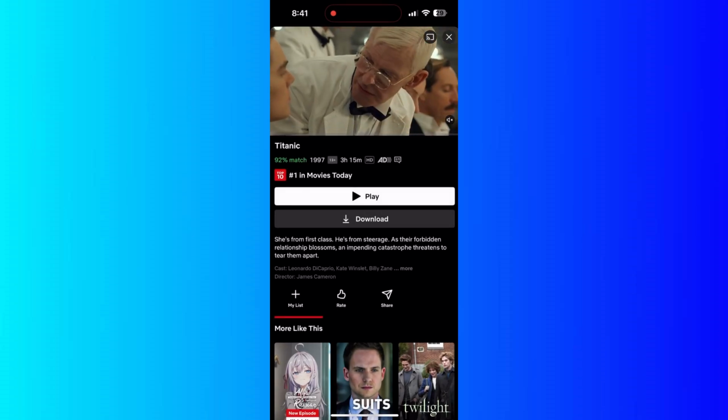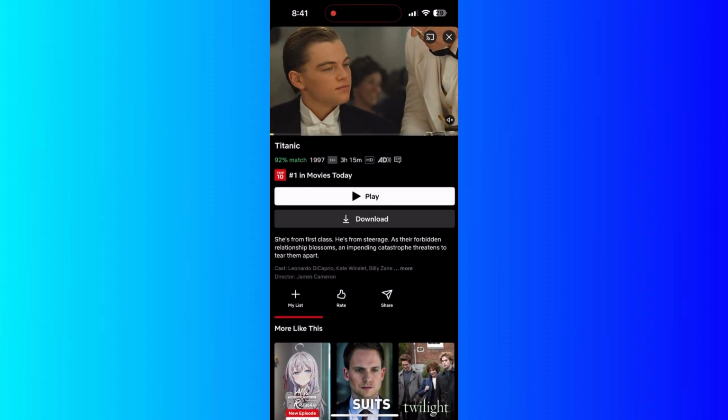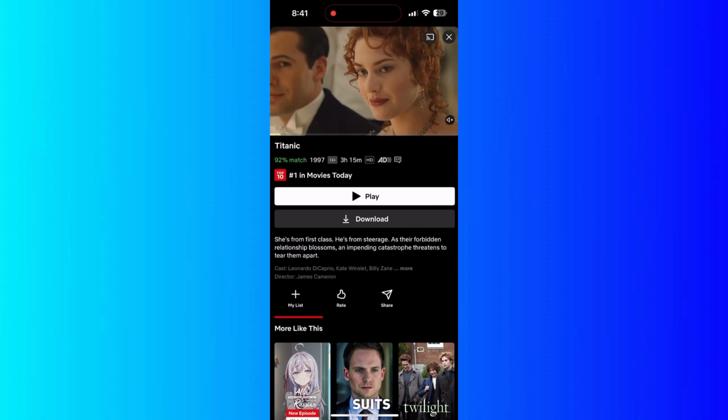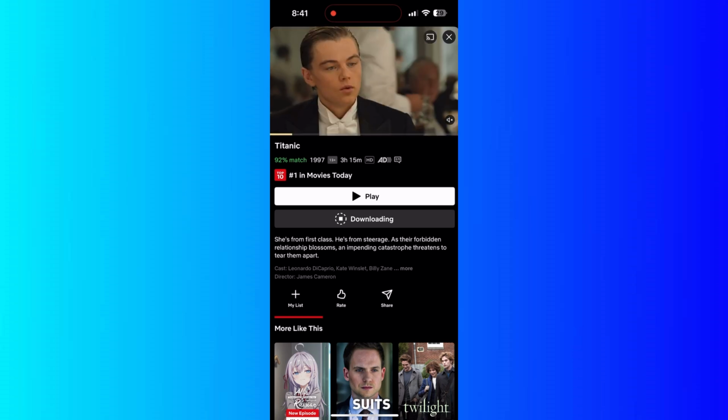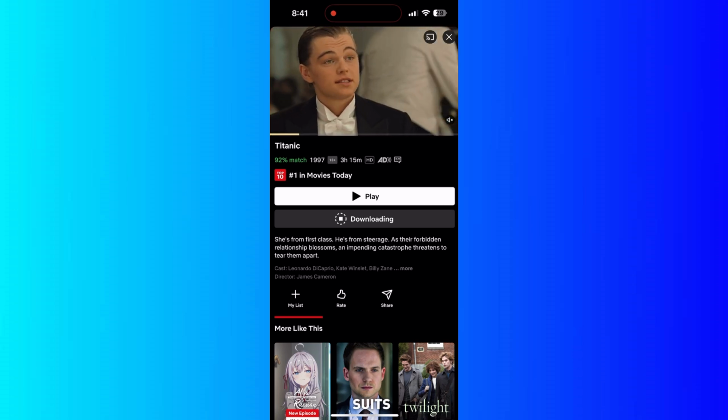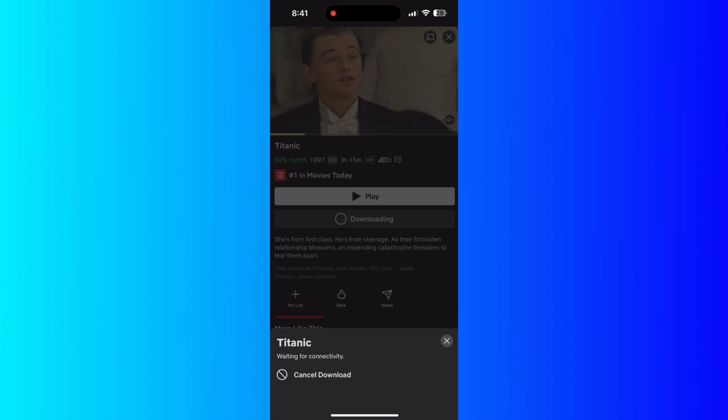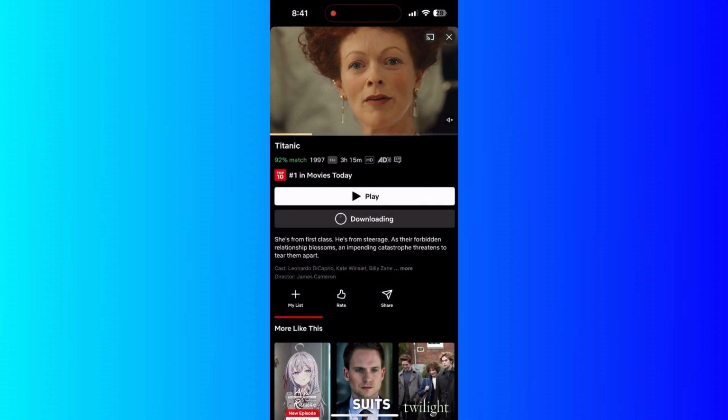And basically, you can see play and download. You just need to click download and it will start downloading. You just need to wait for it and then you can watch it while you're not connected to any internet connection.